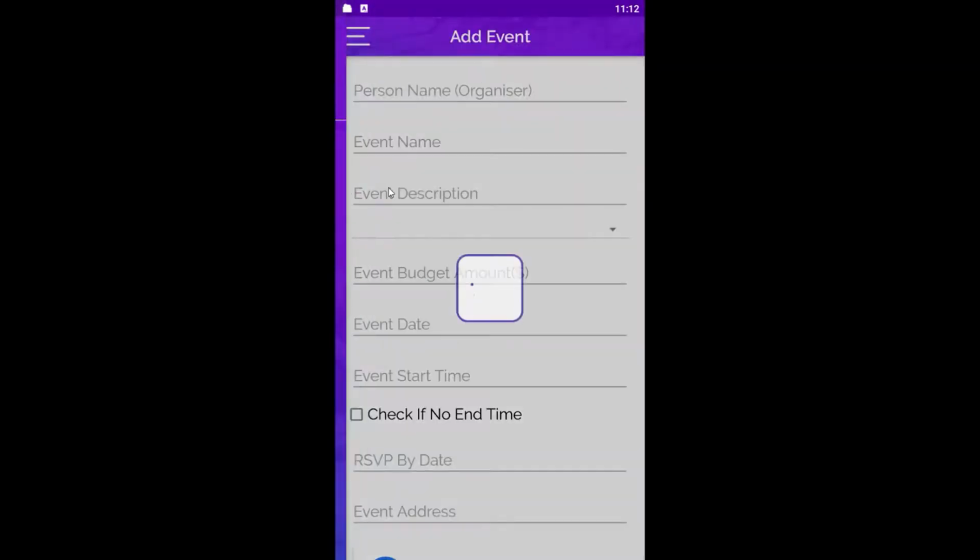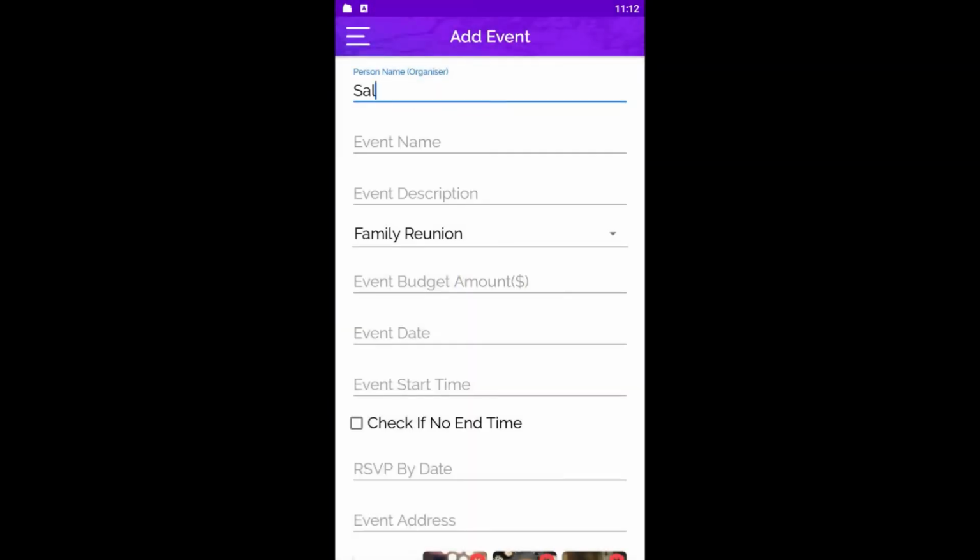In the Elite Partyz app, you can manage multiple events. To add an event, go to the side menu and select Add Event. Enter the name of the person organising the event, the event name, and a short description of the event. From the drop-down menu, select the category of your event.